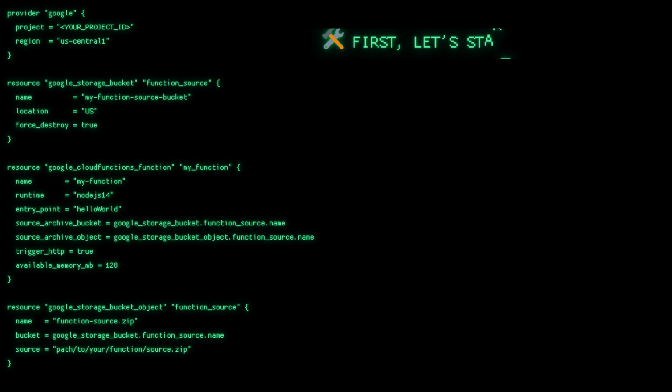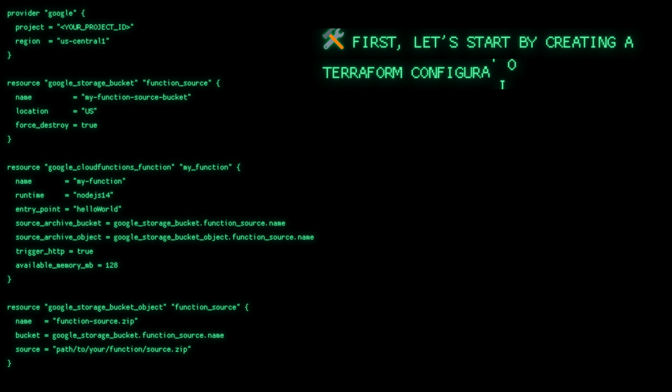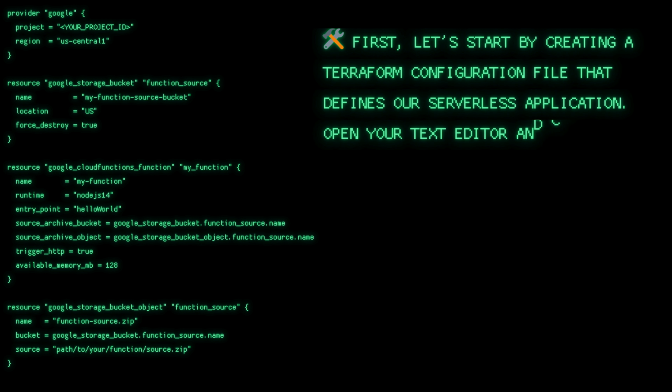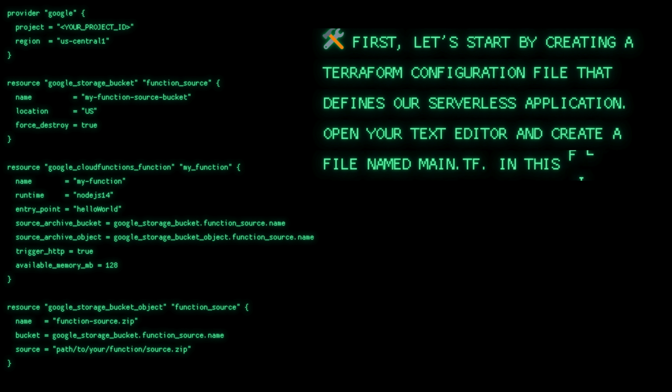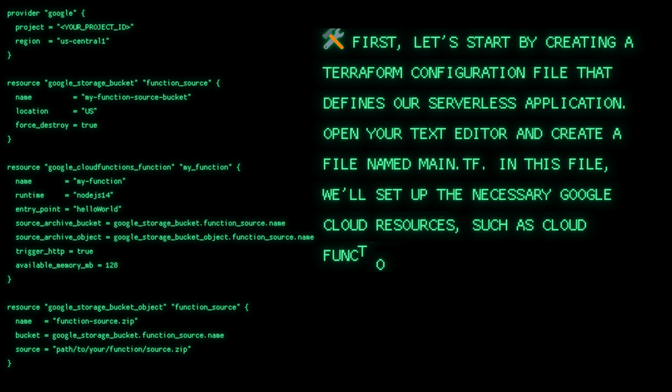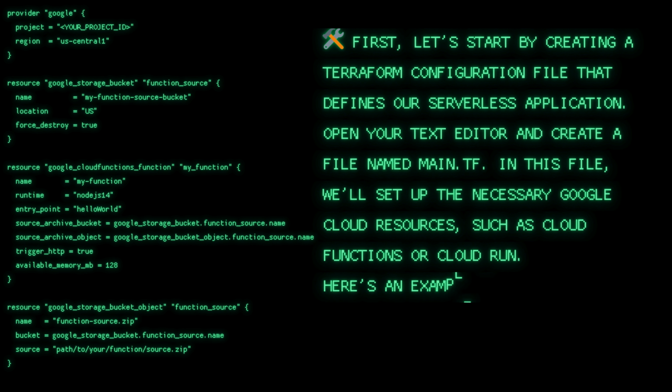First, let's start by creating a Terraform configuration file that defines our serverless application. Open your text editor and create a file named main.tf. In this file, we'll set up the necessary Google Cloud resources, such as Cloud Functions or Cloud Run.